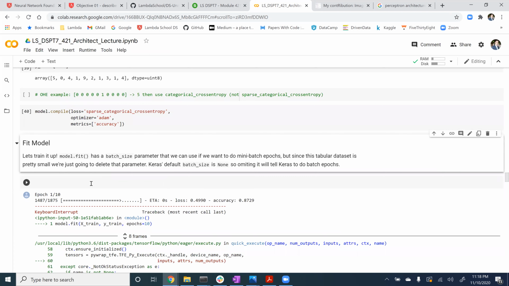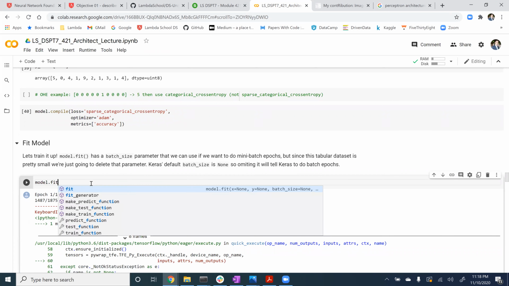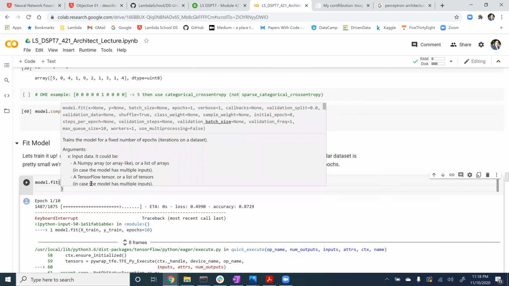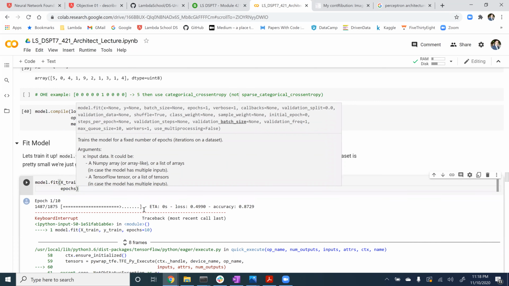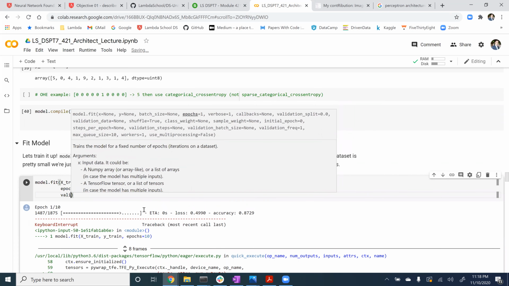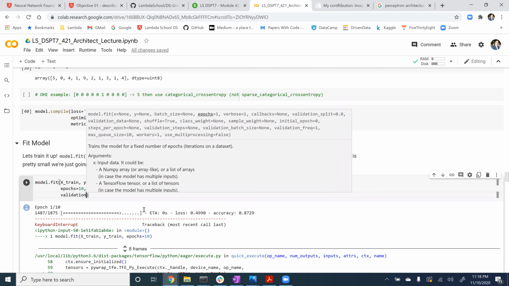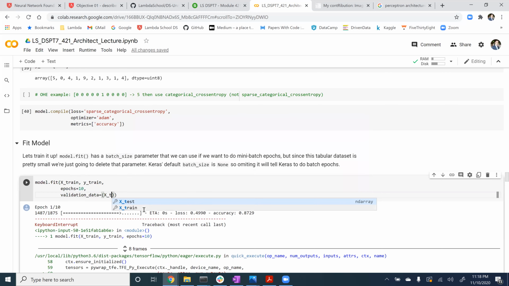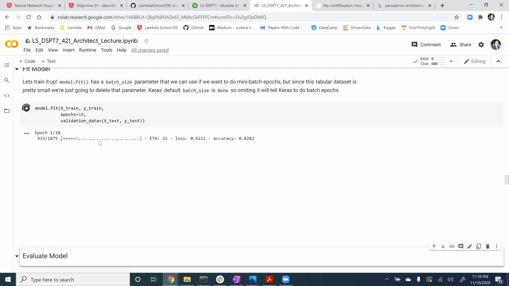So that's it. So once you compile, you can do model.fit, pass in xtrain, ytrain, and then you have to specify how long you want to train. So how many epochs? We'll just do 10. And then if you want to monitor the validation performance, you can pass in this optional attribute of validation_data. And we have xtest, ytest. So if you pass it in as a tuple, when you run this, what you're seeing is it's taking a little bit longer. It's taking like 3 or 4 seconds to train.